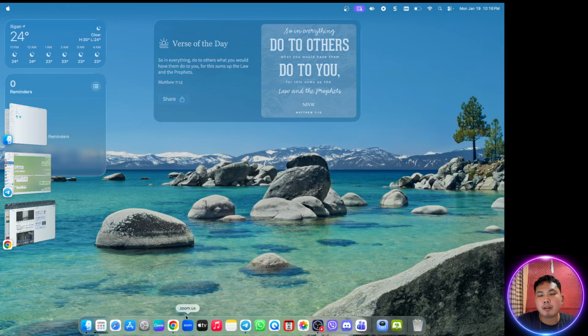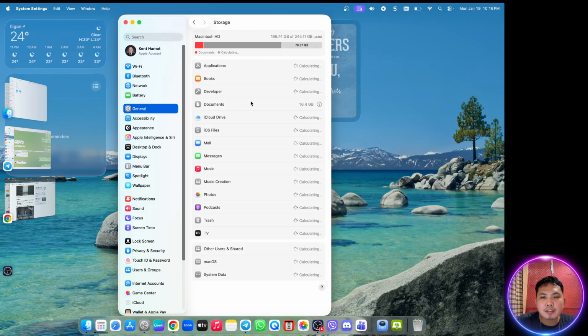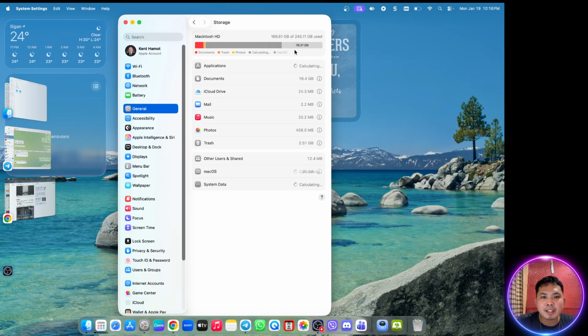So what we're going to do, guys, is go to our settings and see how much storage we have left. Okay, it says we only have 78 gigabytes in our storage, and of course we wanted to clear some files, delete some files, and increase our storage.